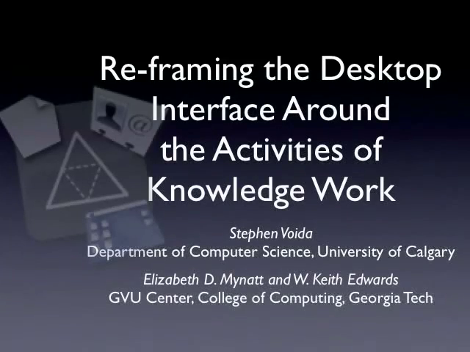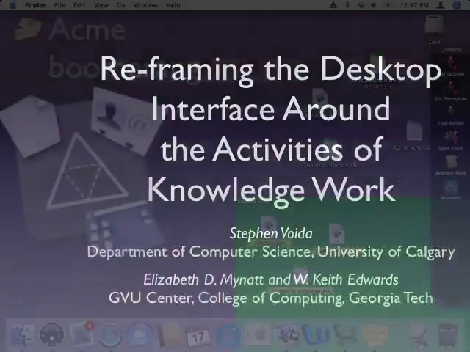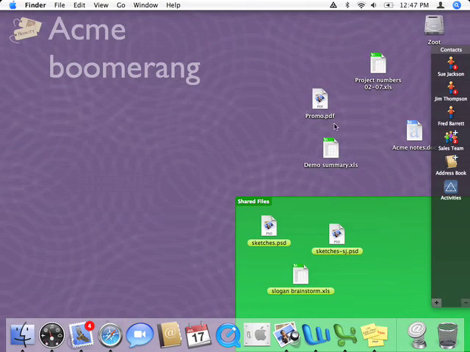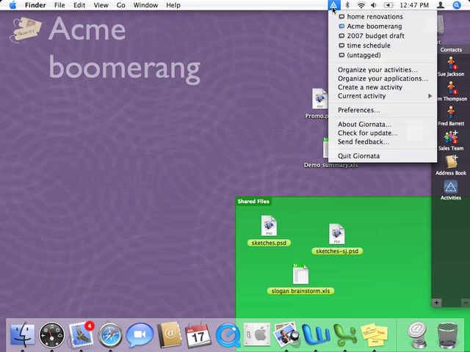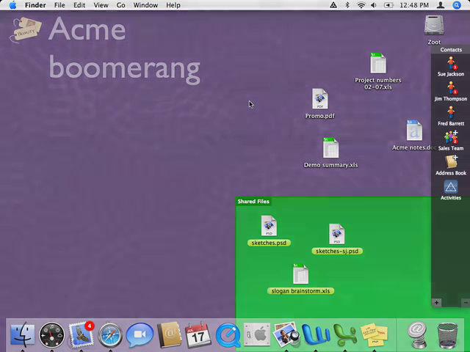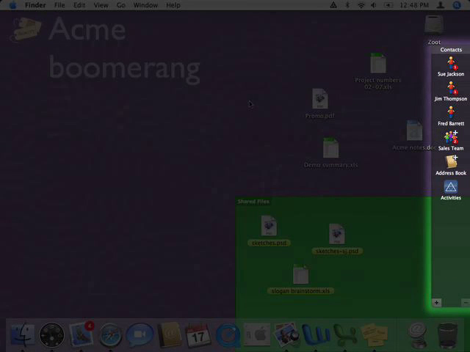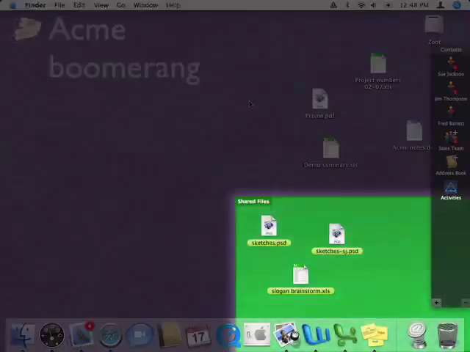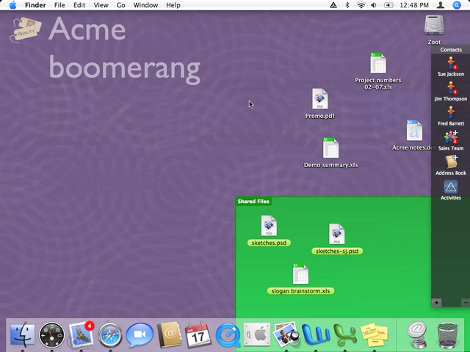In this video, we present the user interface design of Giornata, a prototype system demonstrating how the desktop metaphor can be reframed to emphasize activity as an organizing principle. Giornata provides several activity-oriented interface components, including an activity management menu, a quick activity switcher, a palette offering easy access to contacts associated with each activity, individual and shared desktop storage for resources associated with each activity, and controls for tagging each activity with semantically meaningful labels.